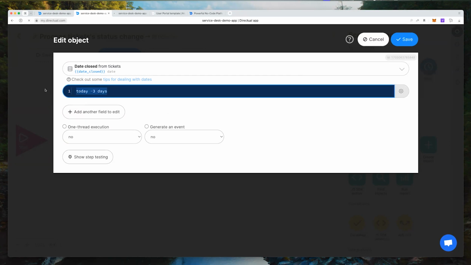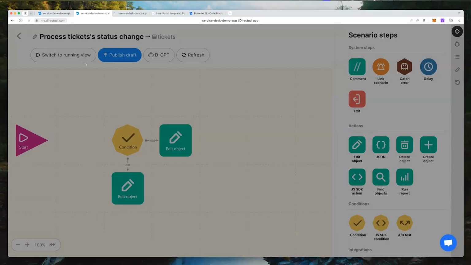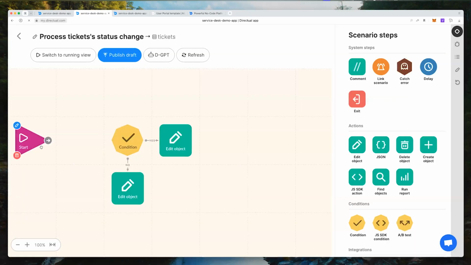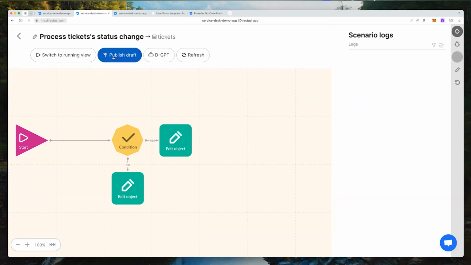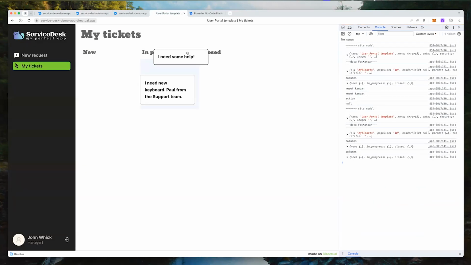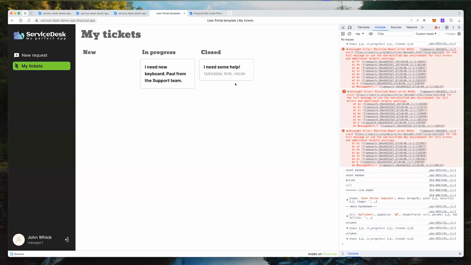All right, but now we need just now. And another branch, if the status is not closed, it's in progress or again new, we would keep the date closed blank. All right, publish and run. Let's test it. So I drag it. All right, it should have worked. Yes, it worked, but it hasn't refreshed.